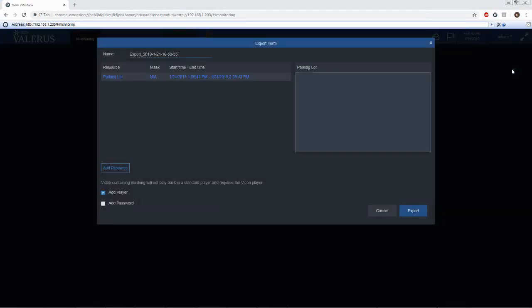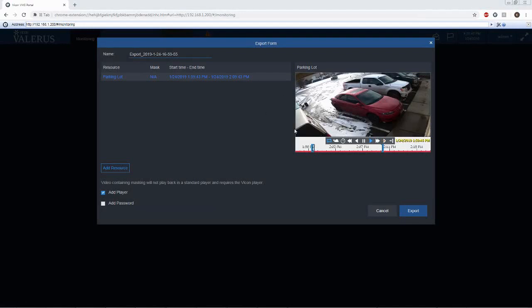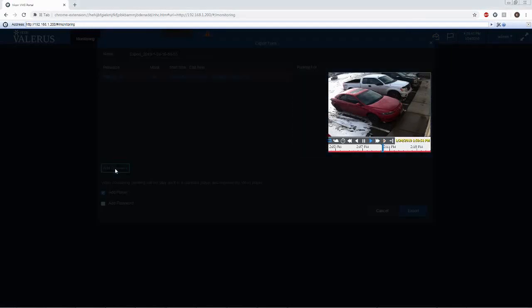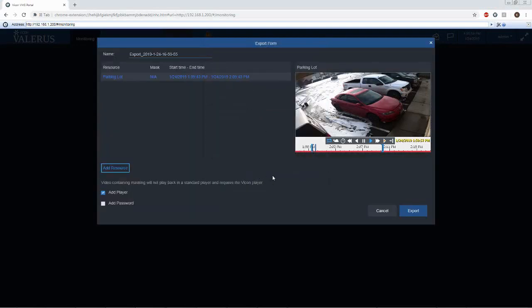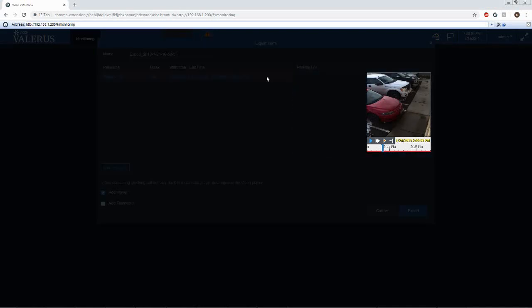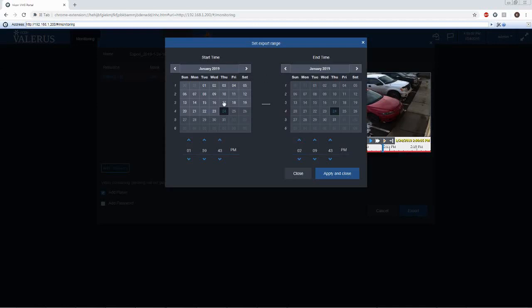When I click on export, it brings up a pop-up for that particular camera that I clicked export on. If I want multiple cameras, I can click add resource, and I can add additional cameras to this export, but I'm just going to export this one for now. I see I've got a start and an end time. If I click on this calendar, I can actually select the date and time that I want to export for.